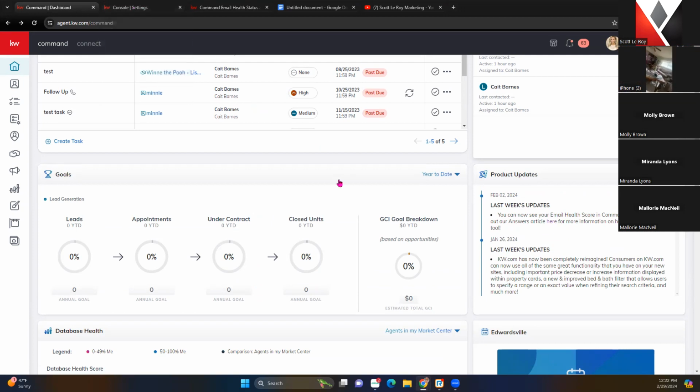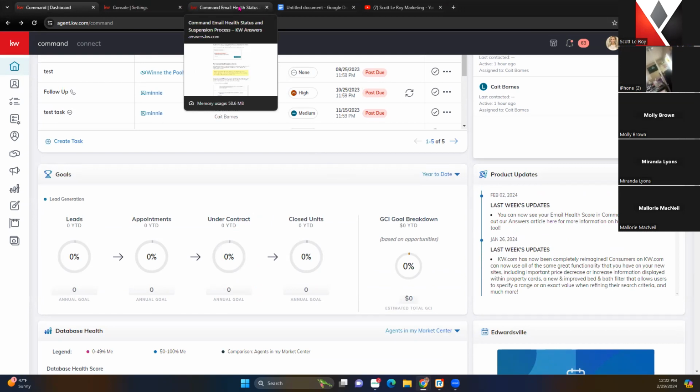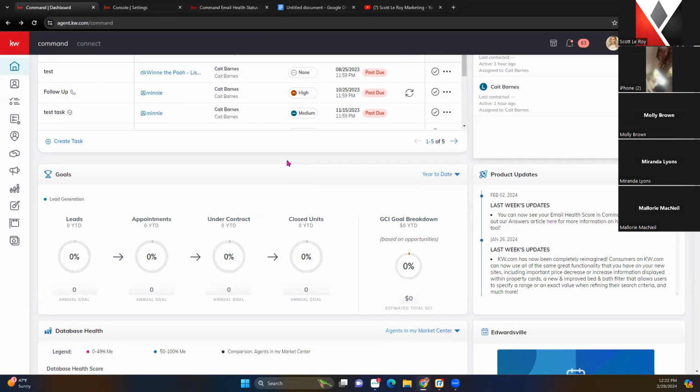I know we've been getting a lot of questions about the new Google and Yahoo restrictions and things like that. There is a whole KW article on that, and they are saying everyone is good to go. They are in line with all of those requirements. So you should be all set there when sending through Command mail. But I do believe this is a part of that.